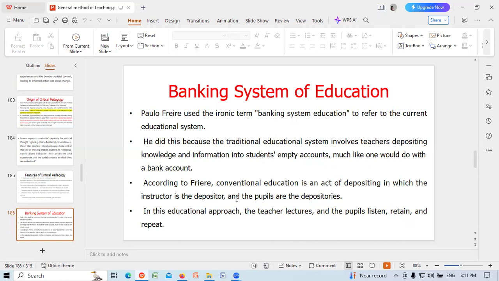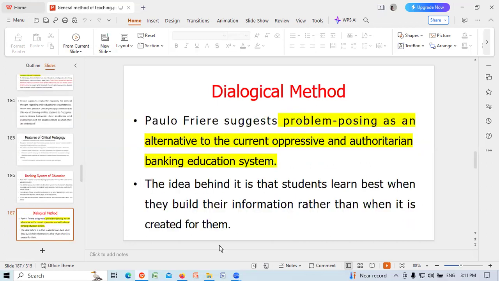According to Freire, conventional education is an act of depositing in which the instructor is the depositor and the pupils are the depositories. In this educational approach, the teacher lectures and the pupils listen, retain, and repeat.